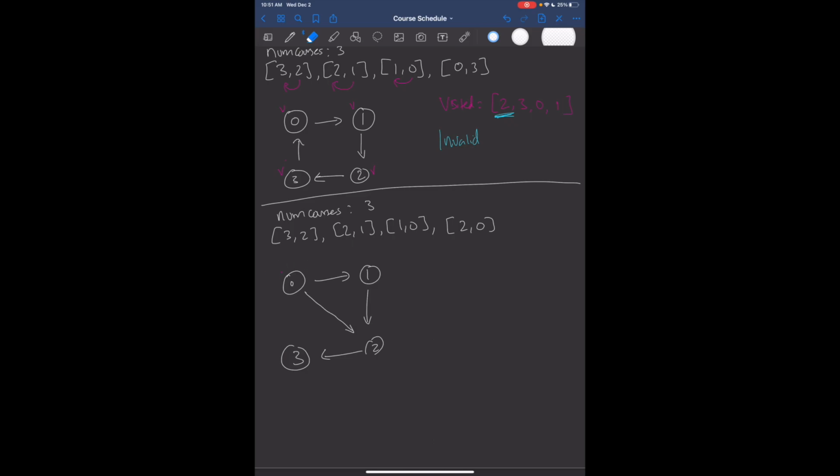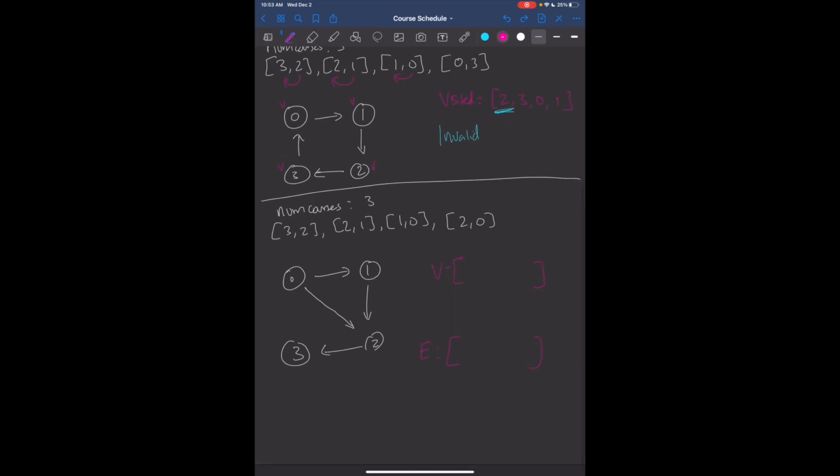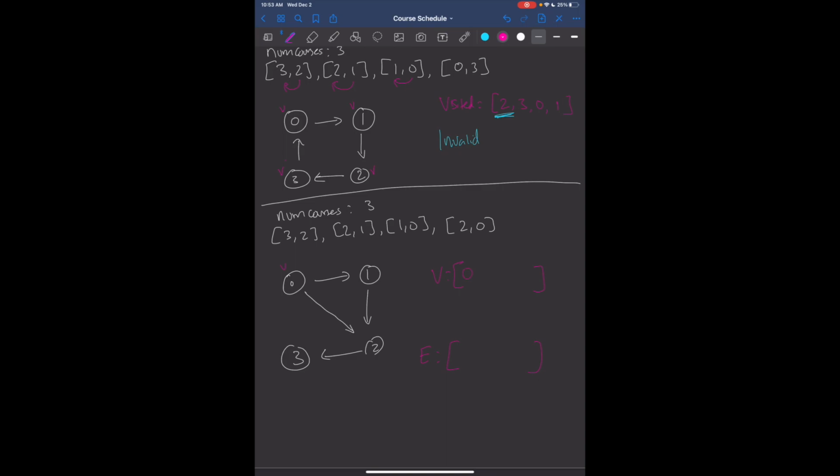Okay, almost done here. We're going to have a visited set and an explored set now. Let's start with node 0. Is it in our visited set? No. Let's add it to our visited set. Now let's check: does 0 have any neighbors? Yes, it has 2. But let's just go to neighbor number 1 first.